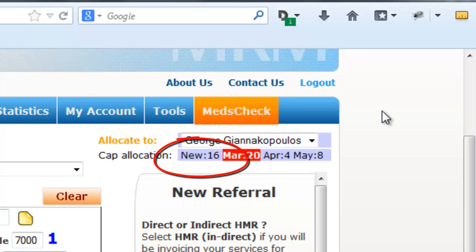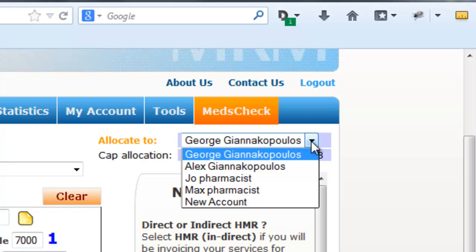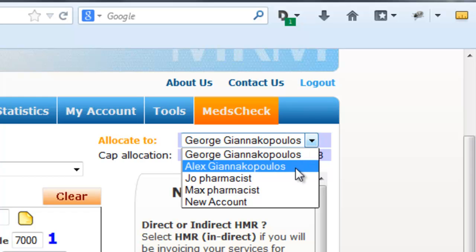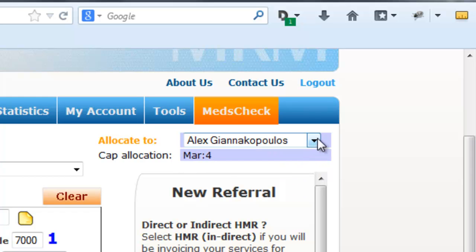New refers to the number of HMRs allocated to the account holder that have not yet been scheduled for interview, that is, the service date is unknown. The count turns orange when it hits 18 and red when the cap of 20 is reached. The cap statistics are dynamic and reflect the selected account.